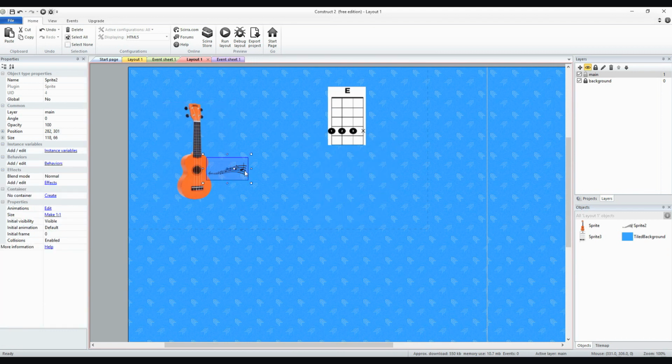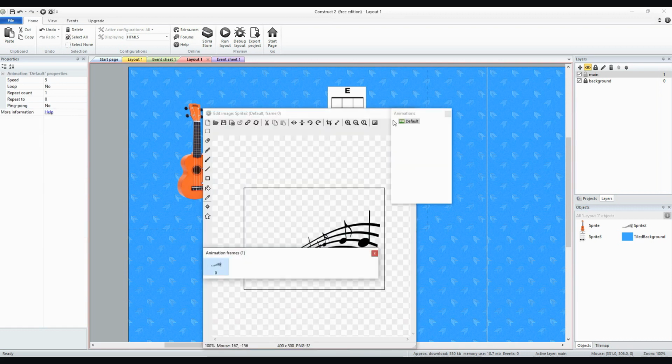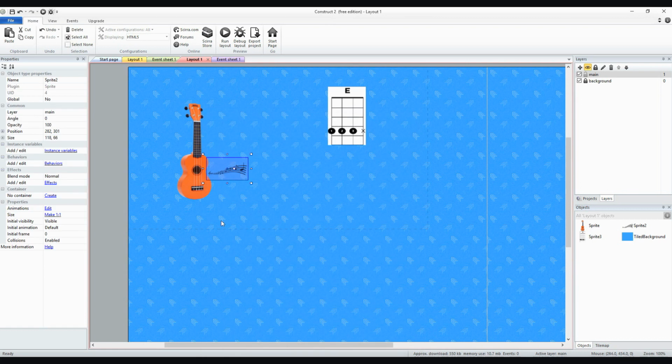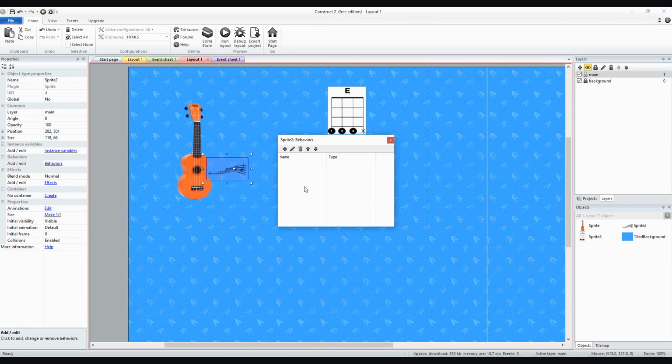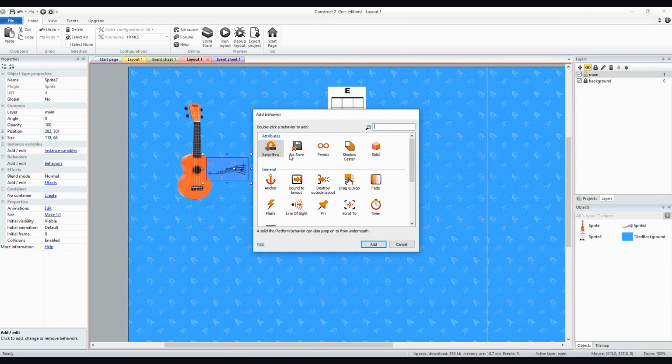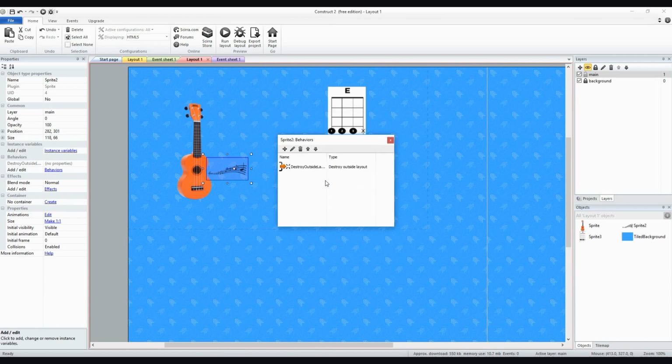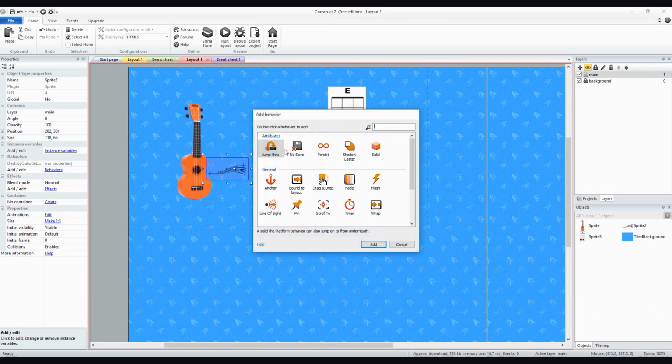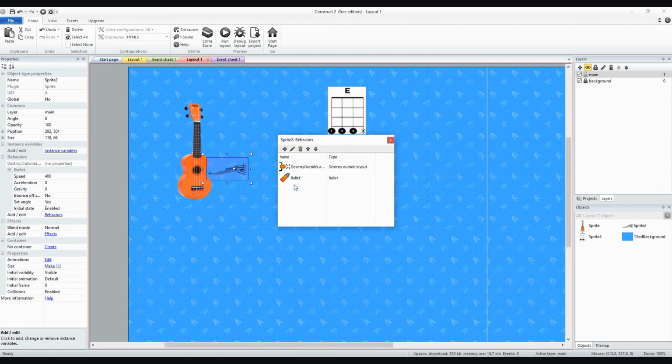Okay, now this is the bullet that shoots out of him. So we're going to double click him. We're going to add some behaviors for the bullet as well. So we want it to disappear once it goes off the screen. So we're going to destroy him outside the layout. And then another thing that we're going to do is add the bullet function so that he'll just fly across the sky there.